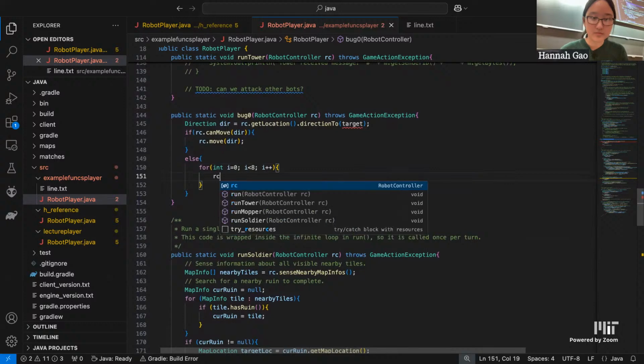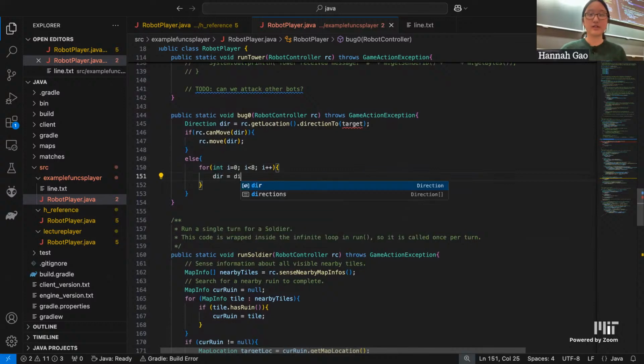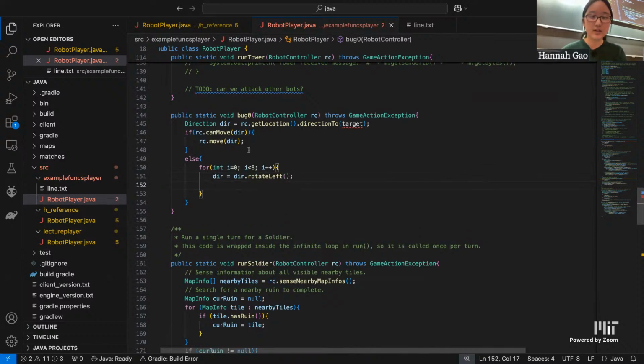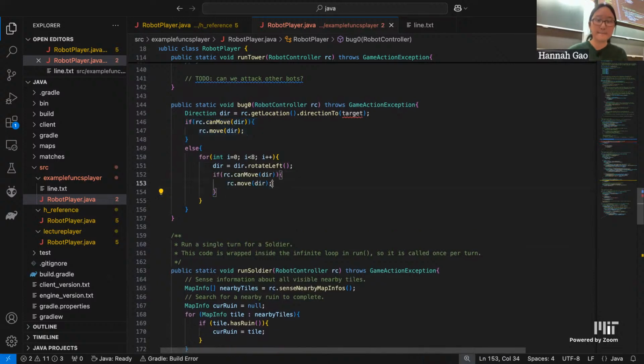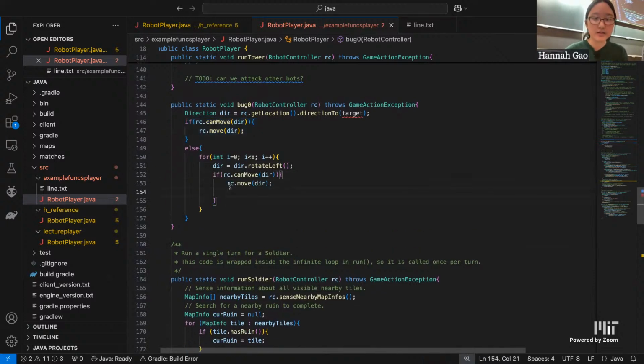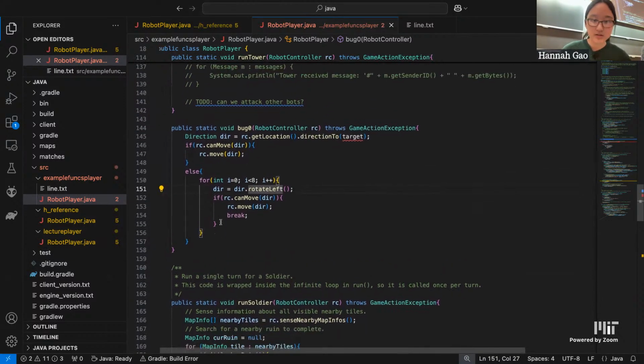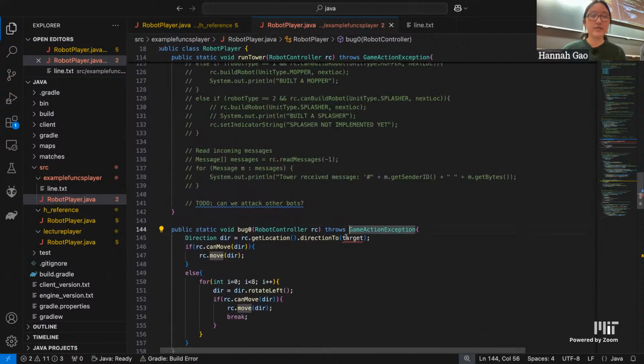So we'll take our current direction and we'll rotate it by 45 degrees to the left. And then we can check once again if we can move in this new direction. And if we can, then we'll move and we should break out of here because we don't want to keep rotating after we're able to move. So I think this should be good now. And we just have to define a target.